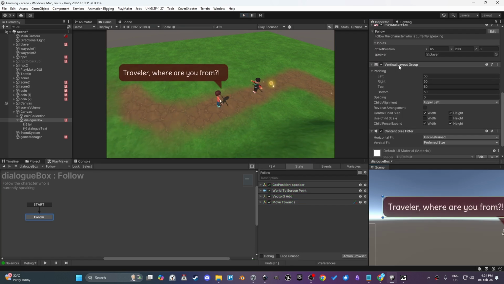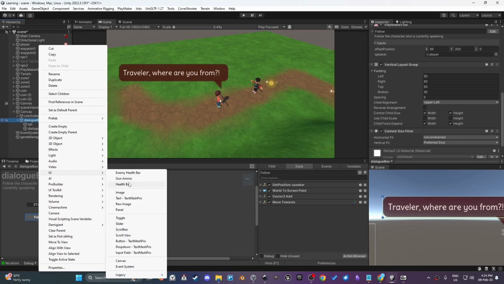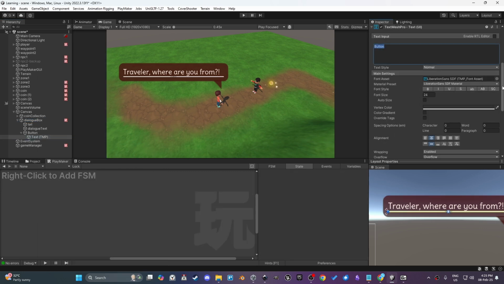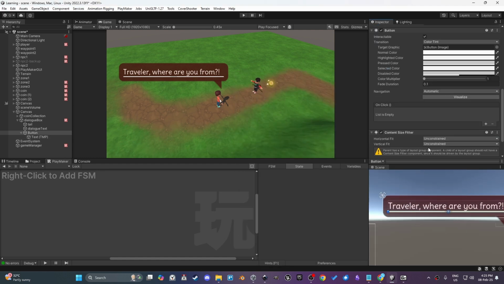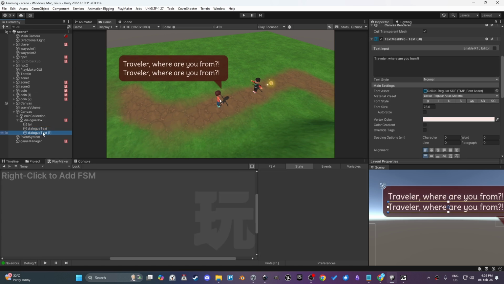So now that we have a vertical layout group assigned to the dialog box, we can have multiple lines of options also available. So I'm going to quickly add a UI button, and I'm going to go to the text and change this one to a new font, and also apply a content size fitter for this one. So once we have that, we can go ahead and create the options. So I'm gonna duplicate this dialog text and name it option, and this will be a prefab because we'll be spawning options whenever there is a choice being made, and that will be done through a Playmaker FSM.